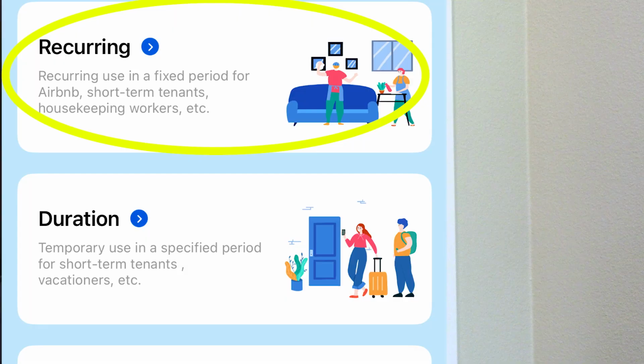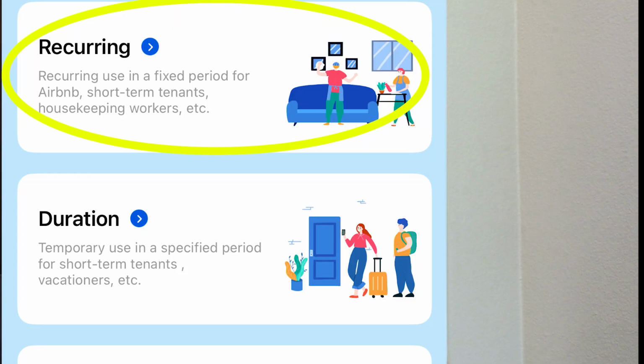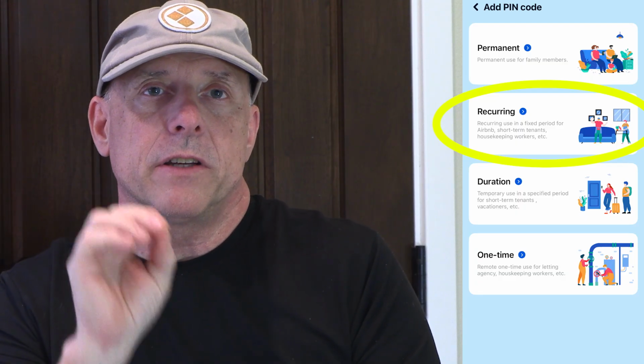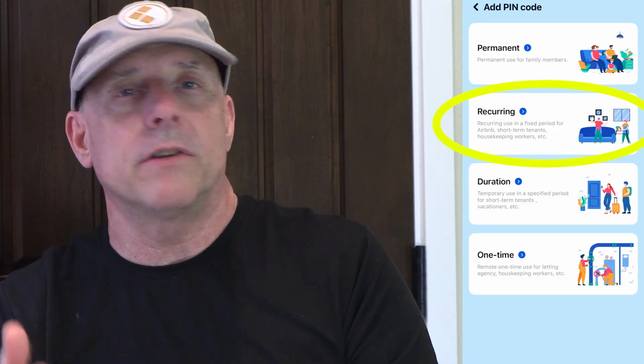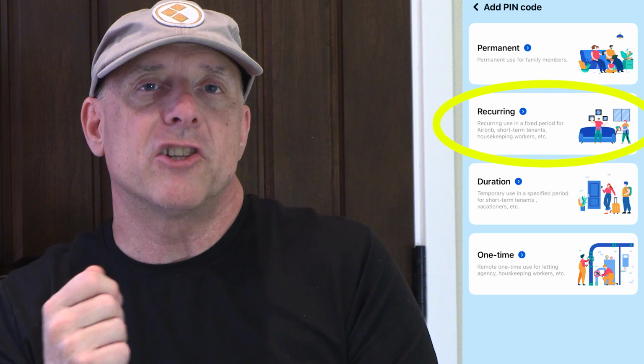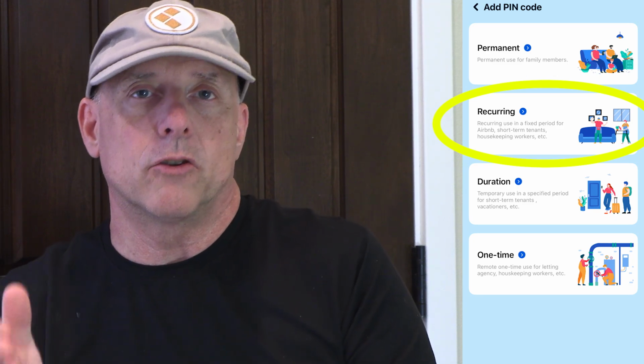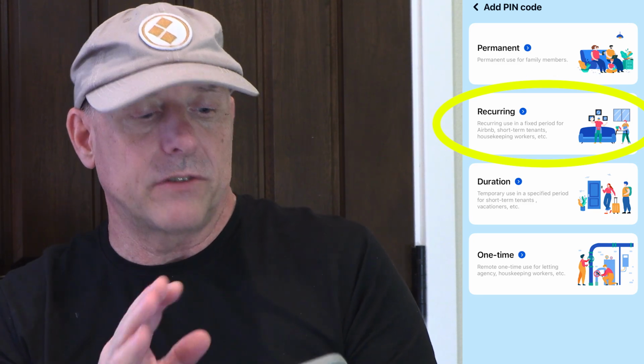Okay, next, let's talk about a recurring code. Now, a recurring code is used so that on a particular day of the week or time, that's when that code works. So let's say you know that the housekeeper comes every Tuesday between 11 and 12. You can set that up just that way.